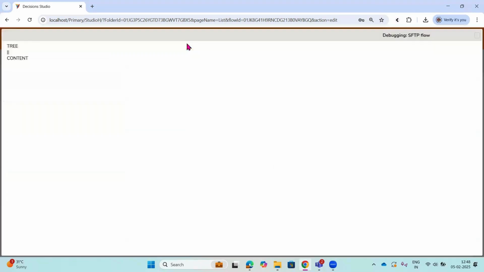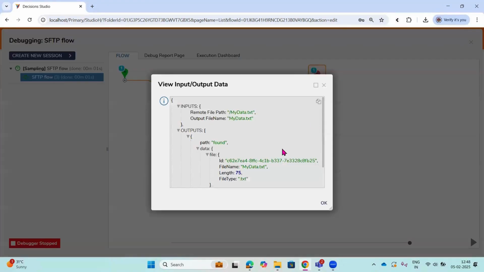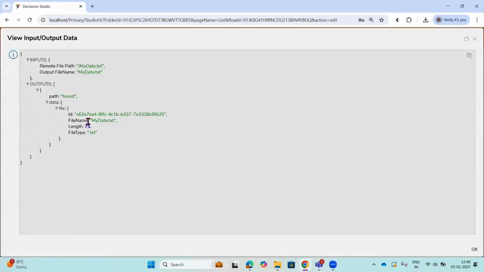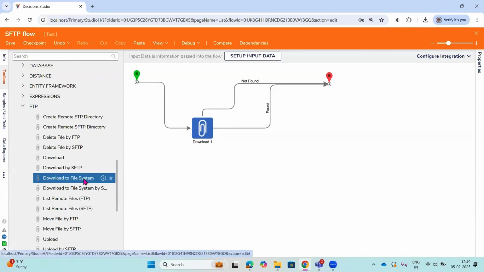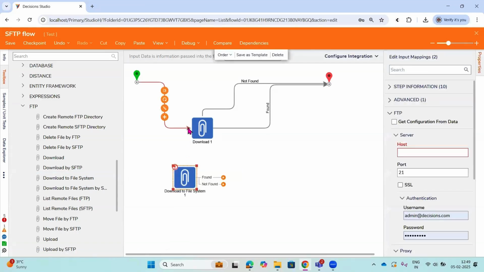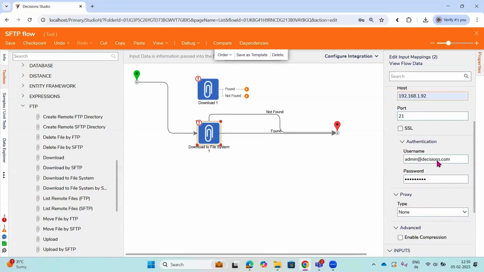So let us debug that and see the input and output. Another step that is very similar to download is the download to file system. So let's see what this step does and how it is different from the download step. Configure the properties of the download to file system step as shown here.